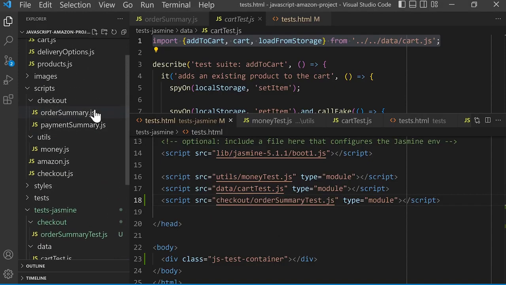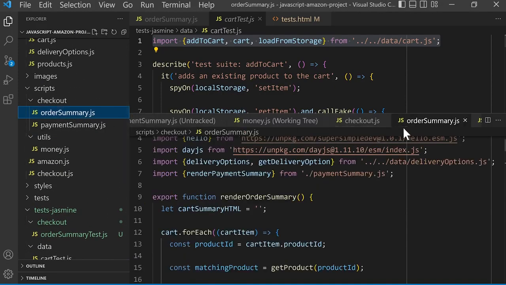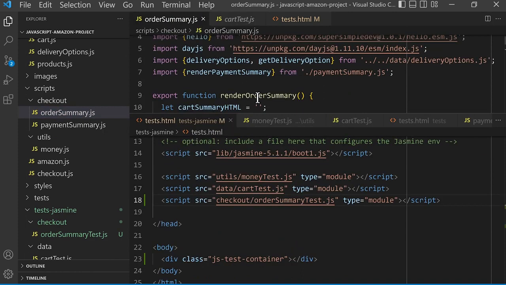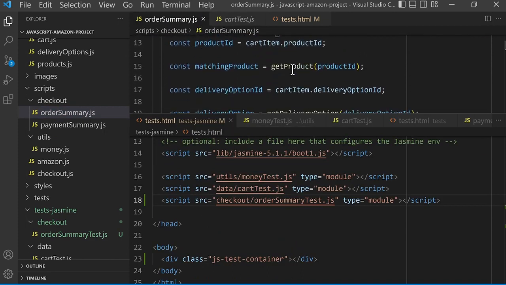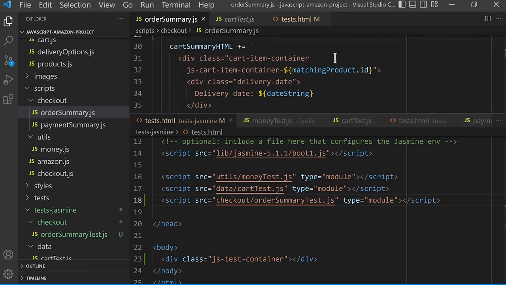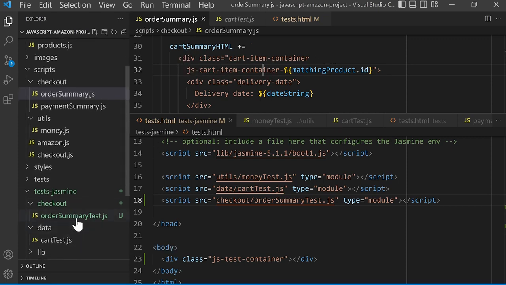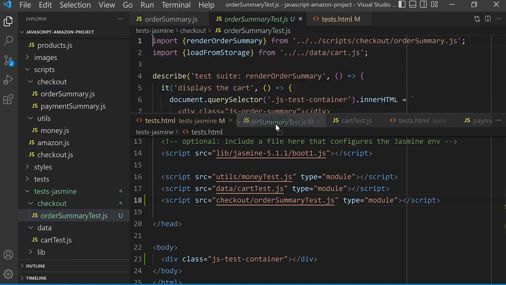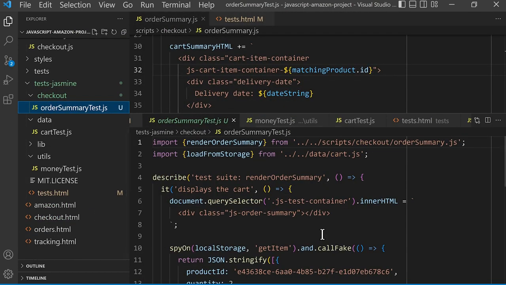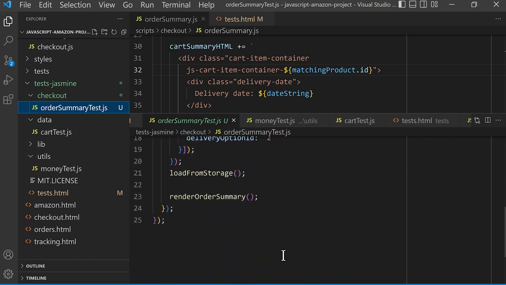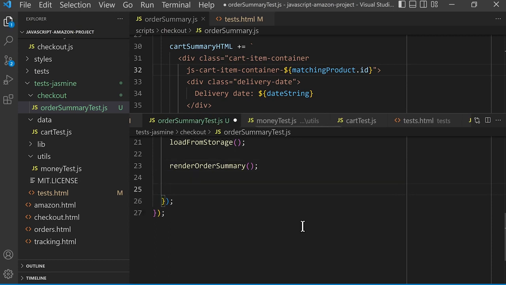And let's take a look at the order summary.js file. And when we render the order summary, we scroll down. For each product in the cart, we create an element with the class cart-item-container. Since we have 2 products in the cart, let's check that we created 2 of these elements on the page. So we're going to open the order summary tests.js file. And then in the first test, at the bottom of this test, we're going to add some lines and we're going to check if we have 2 of these elements.